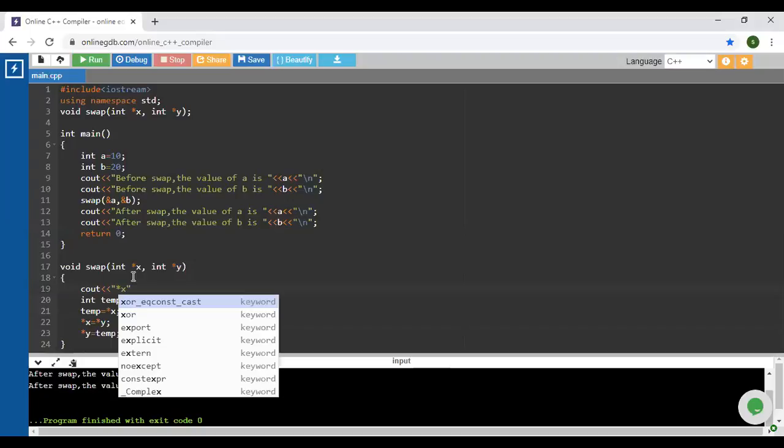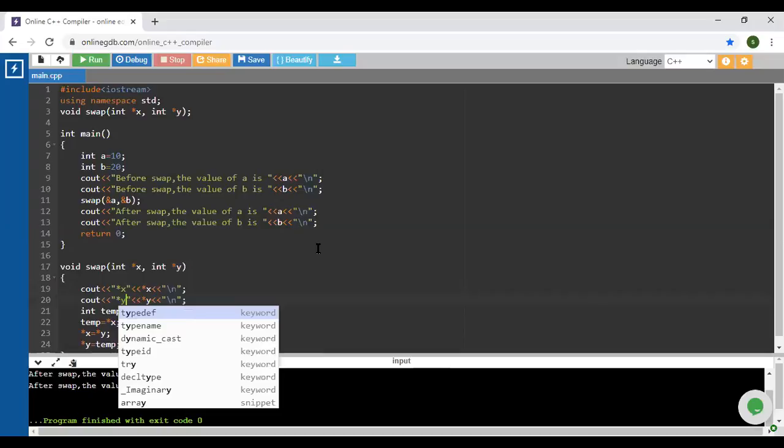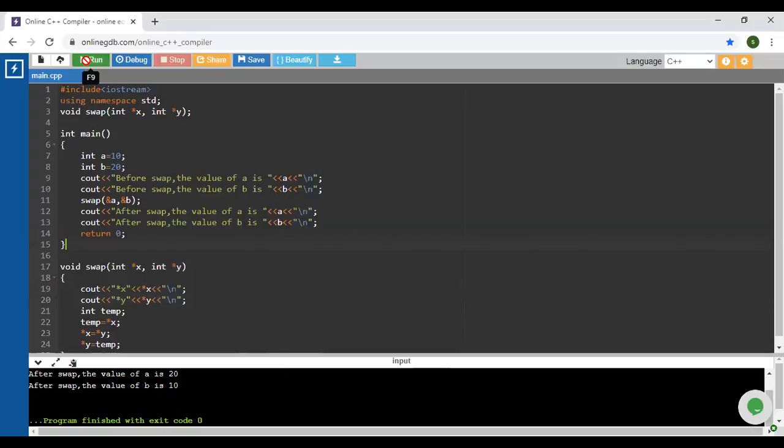x. Okay, *x means what, which value will we get? Slash n, and here the *y. I will just print this code.